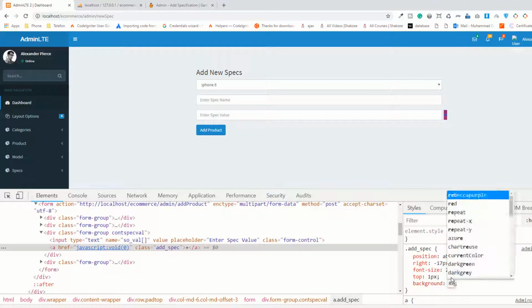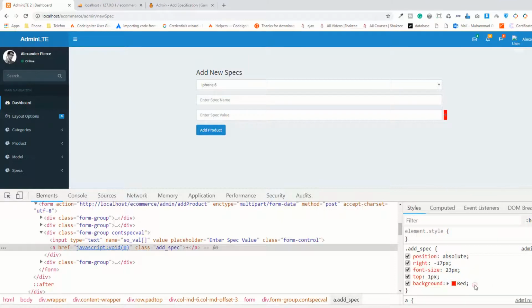Okay, so background I'm saying red, and I'm saying the padding 10 pixel. Okay, I'm saying 0 pixel, 0 pixel, 0 pixel, and 0 pixel. You can, okay, 2 pixels. I'm saying 5 pixels, and I'm saying this is the 5 pixels, 6 pixels. Okay, it's 5 pixels now.